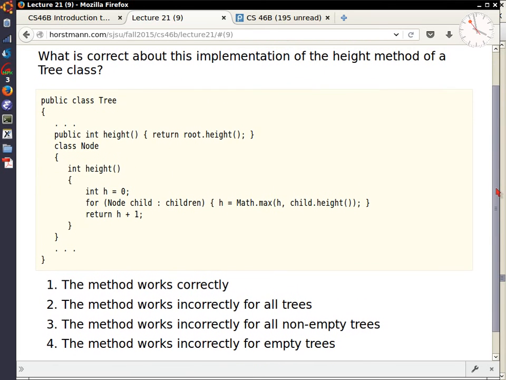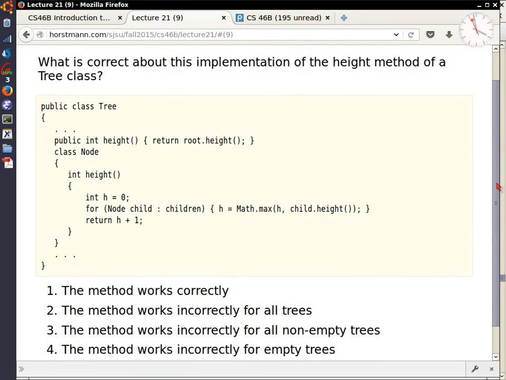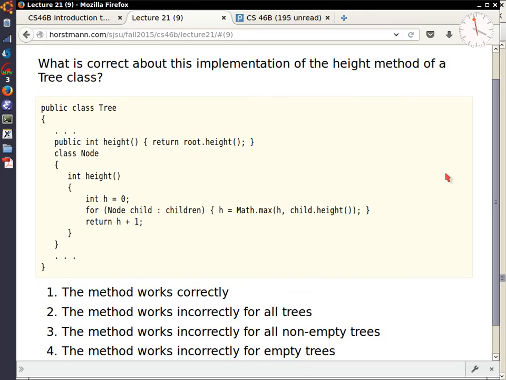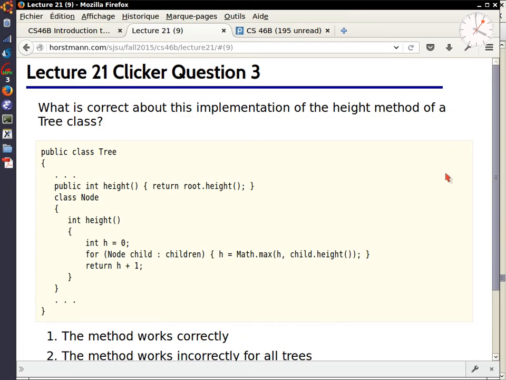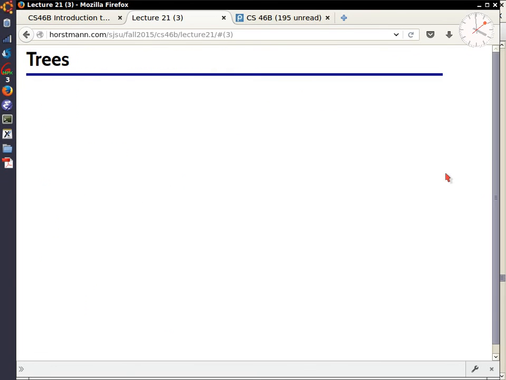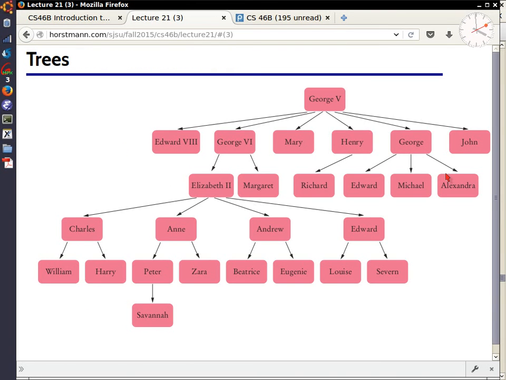So here we want to compute the height of a tree. What is the height? The height is the longest path from the root to one of the nodes. So before doing that, let's have a quick thing. What is the height of this tree? 6, right? It's 1, 2, 3, 4, 5, 6.